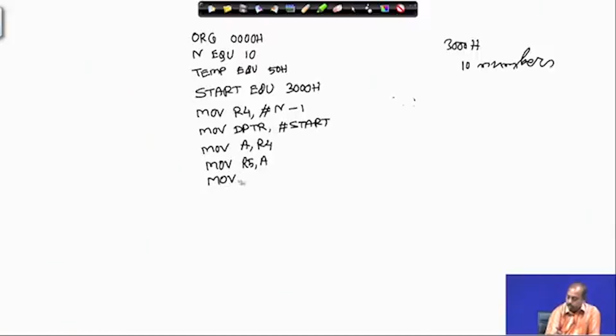So, MOVX A, @DPTR. From the DPTR, from the location 3000, the value is coming to the A register. Actually these two statements are moving this R4 value to R5. I cannot directly move R4 to R5, so I have done it like this. You can of course replace these two by putting a statement like MOV 5, 4.